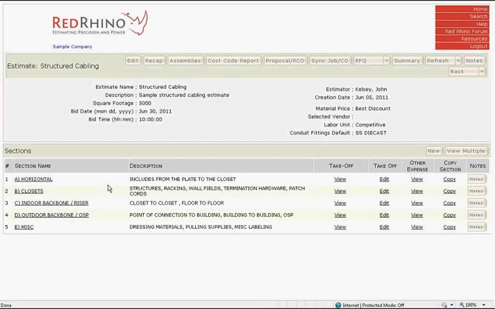Typically, there are 5 main installation categories in structured cabling jobs. I have created 5 sections in this sample estimate using these categories. The section names and categories are as follows. Section A is horizontal station. Section B is closet.